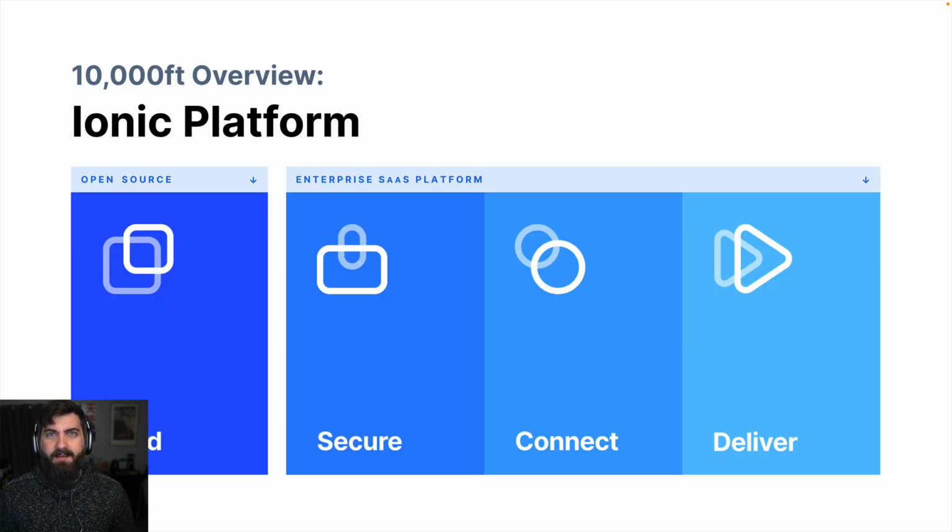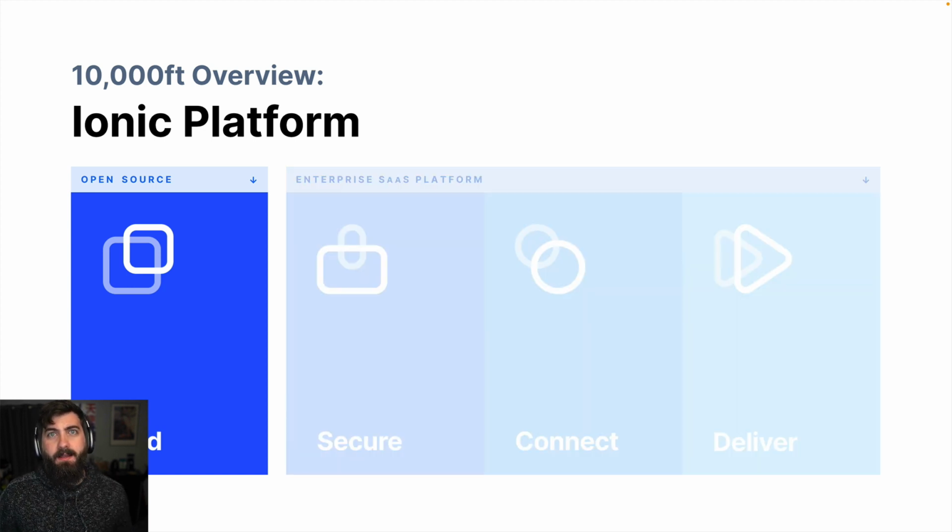Now, Ionic itself is split up internally into roughly 4 different pillars, right? We have this build, secure, connect, and deliver mentality, but really we can think of it as our open source platforms and then our enterprise offerings for customers. Now, we're going to focus on the open source side of things because this is probably where people are going to be spending most of their time getting familiar with Ionic and the ecosystem. So let's dive into this.